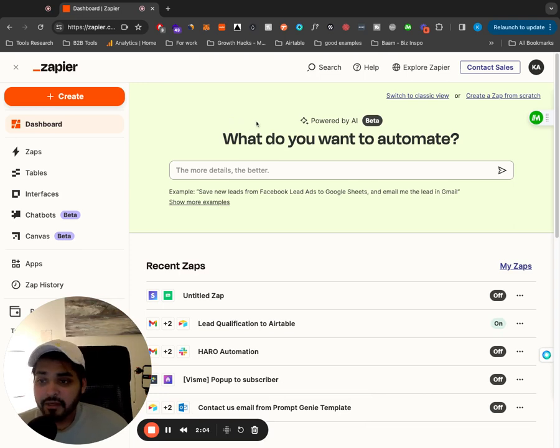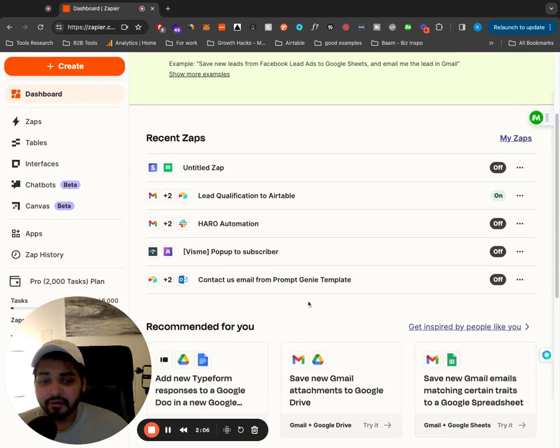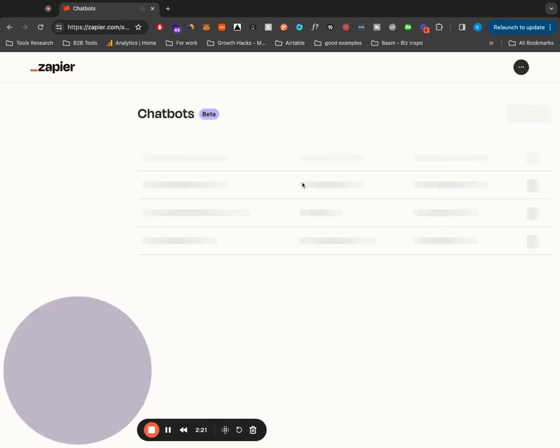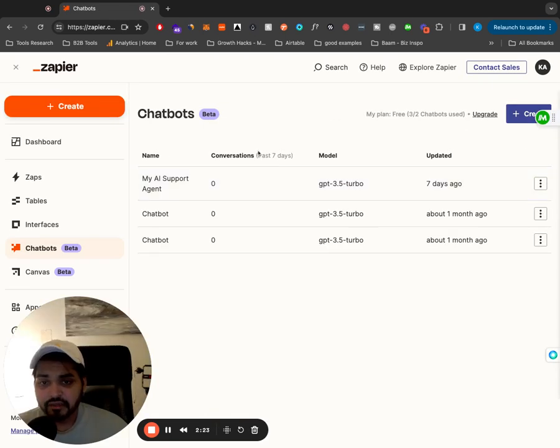Okay, once you're in your Zapier, you're going to see all your different Zapier automations if you already have some. If not, you're going to see nothing, or you can build your own automation by just typing, because they have an AI tool here as well. But for the chatbot, we're going to go here on the left and look for the chatbots with the beta tag. So just click here and you're going to see some chatbots. There are two chatbots on the free plan. I think I signed up for their beta earlier, so I might have had access to three on the free plan, and you can upgrade if you want more.